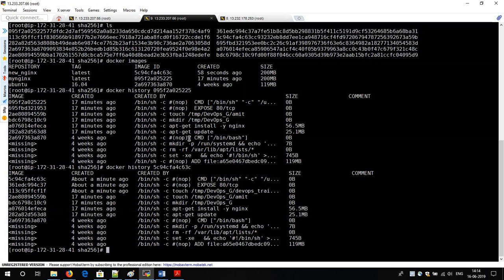So what is happening? We used the apt-get update command in this scenario. In the new image also, we are using the same command. So Docker is using it, because we already have a separate layer for this command. So please utilize the same layer. If you go to the ID of this apt-get, both the IDs are the same.